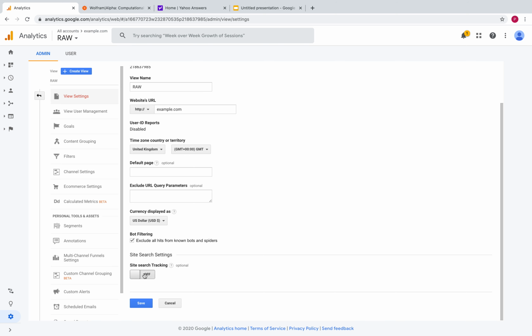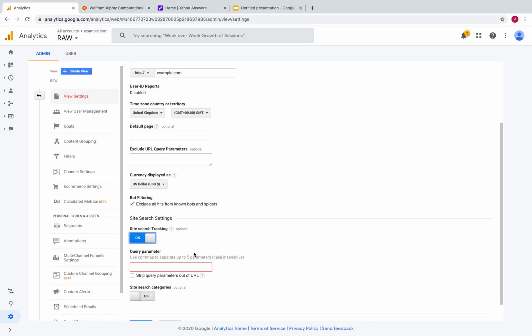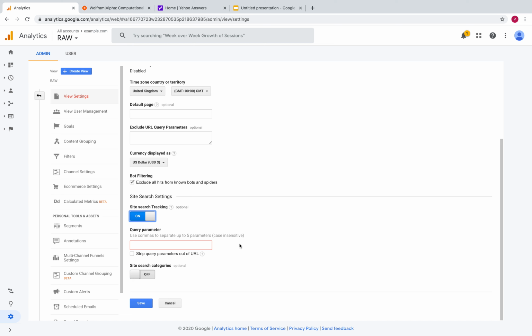So to configure it, you have to turn this to on, and then it asks you for the query parameter that holds the search query. And to find out what your query parameter is, you have to perform a search on your website, and you have to see what parameter in the URL holds the thing that you search for.